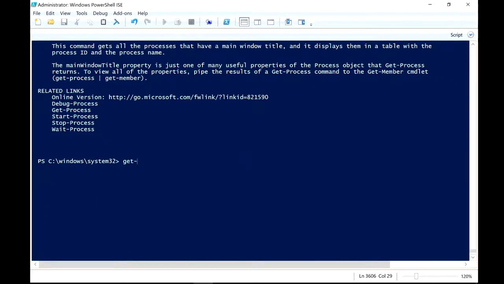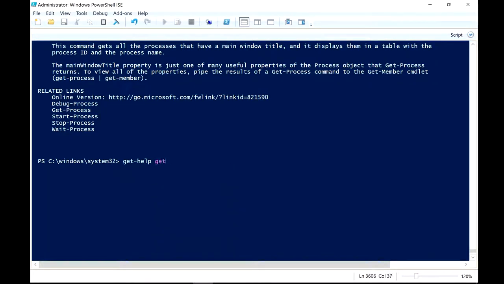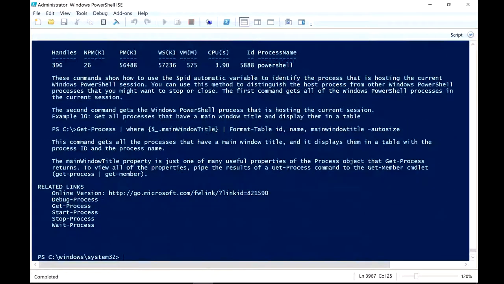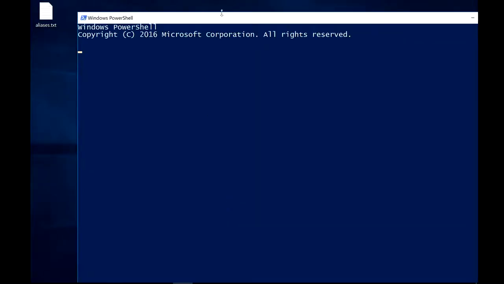The ISE just is orchestrated differently. If I type in get help and for the parameter get process -full, and I pipe that to the more command, which is supposed to slow things down, it didn't do anything. It just flies. Well, here's where it does work. I'm going to close this up. I'll pop over to the CLI environment.